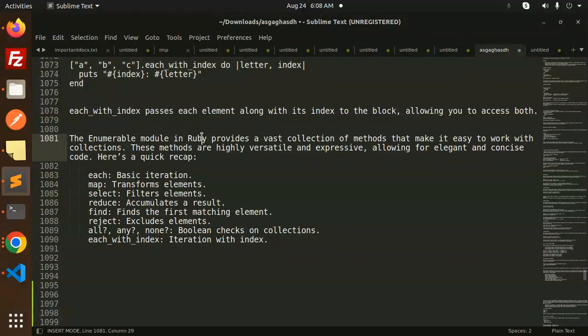The Enumerable module in Ruby provides a vast collection of methods that make it easy to work with collections. These methods are highly versatile and expressive, allowing for elegant and concise code. Here's a quick recap. Each: basic iteration. Map: transform elements. Select: filter. Reduce: accumulate a result. Find: finds the first matching element. Reject: excludes elements. All, any, none: boolean checks on collections. Each with index: iteration with index. So this is how you can use Enumerable.